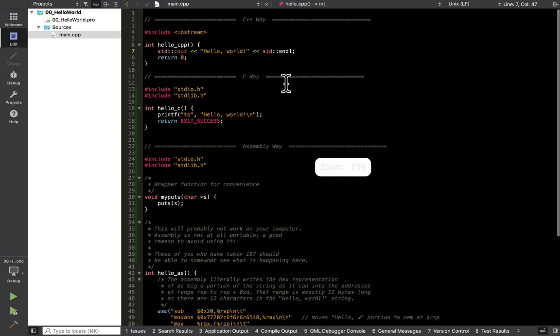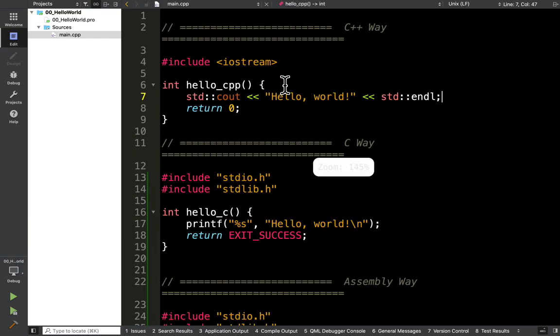How do you increase the zoom? There we go. Okay, perfect.